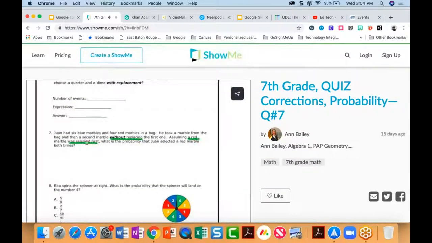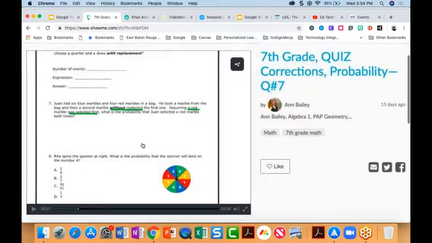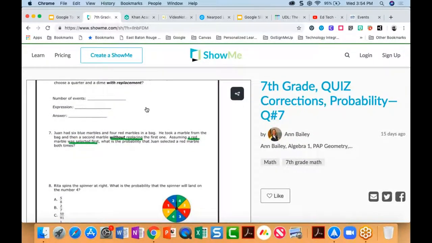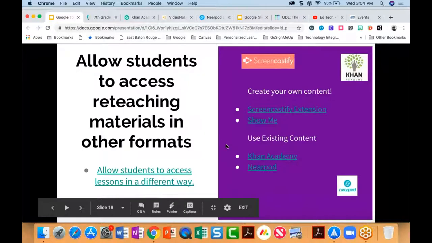So I won't go through the whole video, but you get the idea. On Show Me, you can take existing teaching materials, record a video of yourself, and make that available to your students to access at a later time or in a different setting.